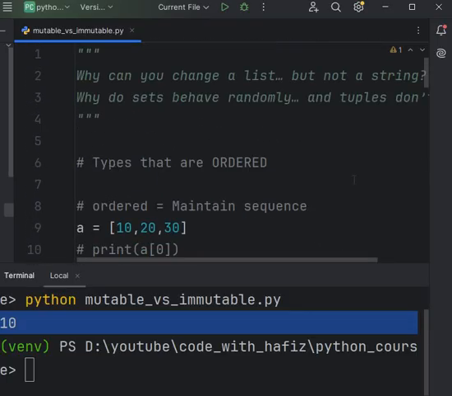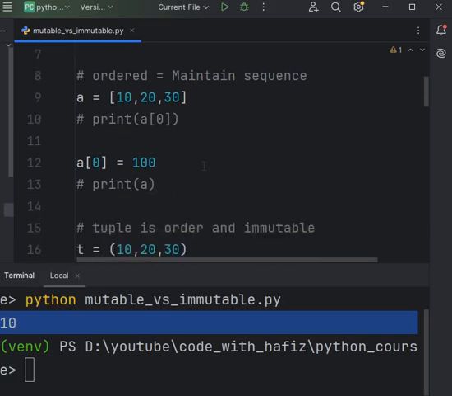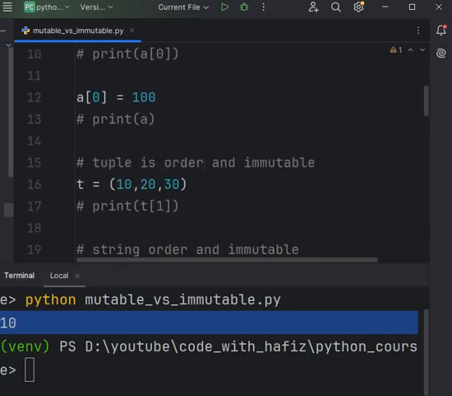Python data types are divided into ordered and unordered. Ordered means you can access by index like list, tuple, string. Unordered means no fixed position like set. Mutable means you can change data. Immutable means you cannot. That's why list changes but string doesn't. I hope every concept is clear.